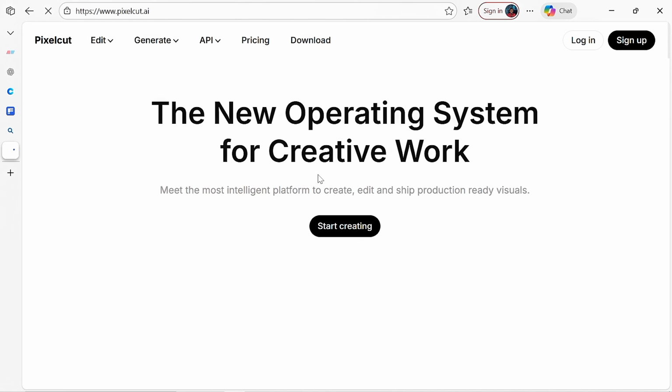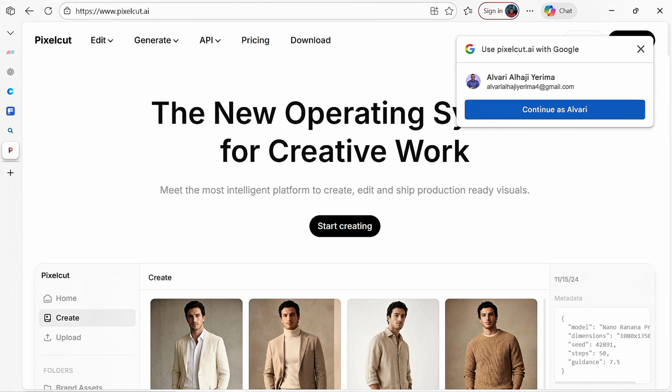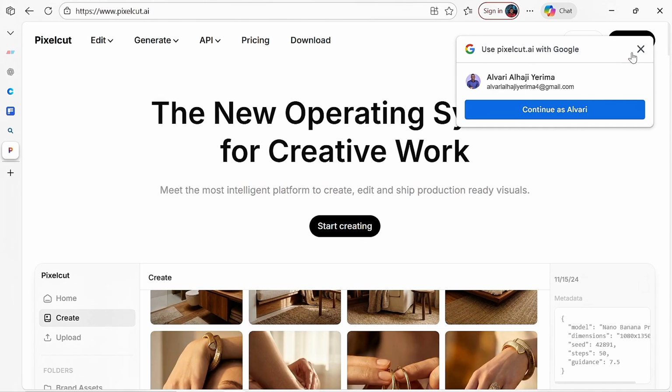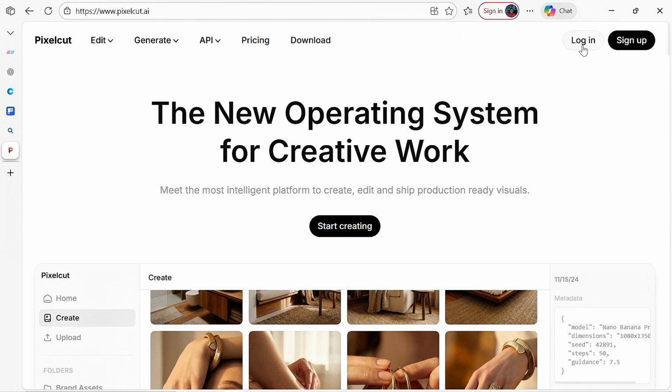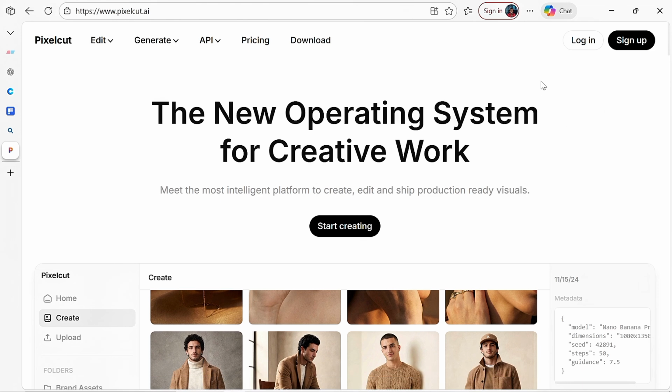Yeah, so this is the site, guys. Before anything, I'd like us to log into the website. You can log in if you have an account, and you can also sign up if you don't have any account. The sign up process is simple. You can also sign up using your Google account as well. So let me quickly log in and let's proceed.